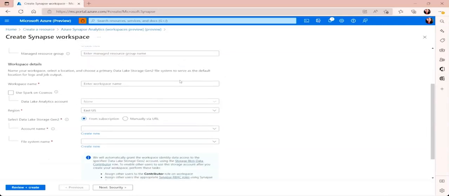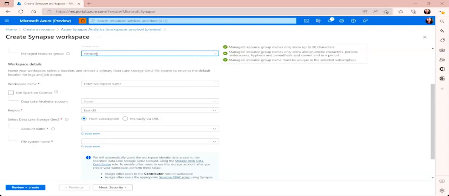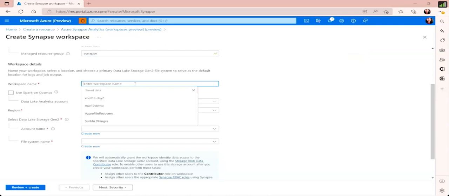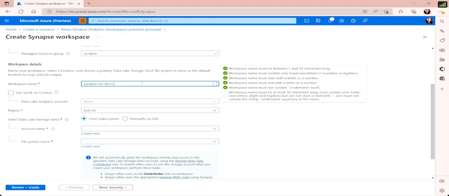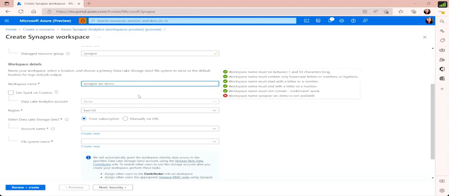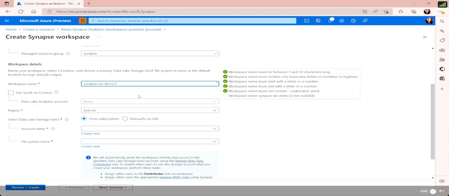I already have one resource group going on. Give a name to your managed resource group. Give a unique workspace name. Let's just give it synapse-workspace-demo. All right, it's available.